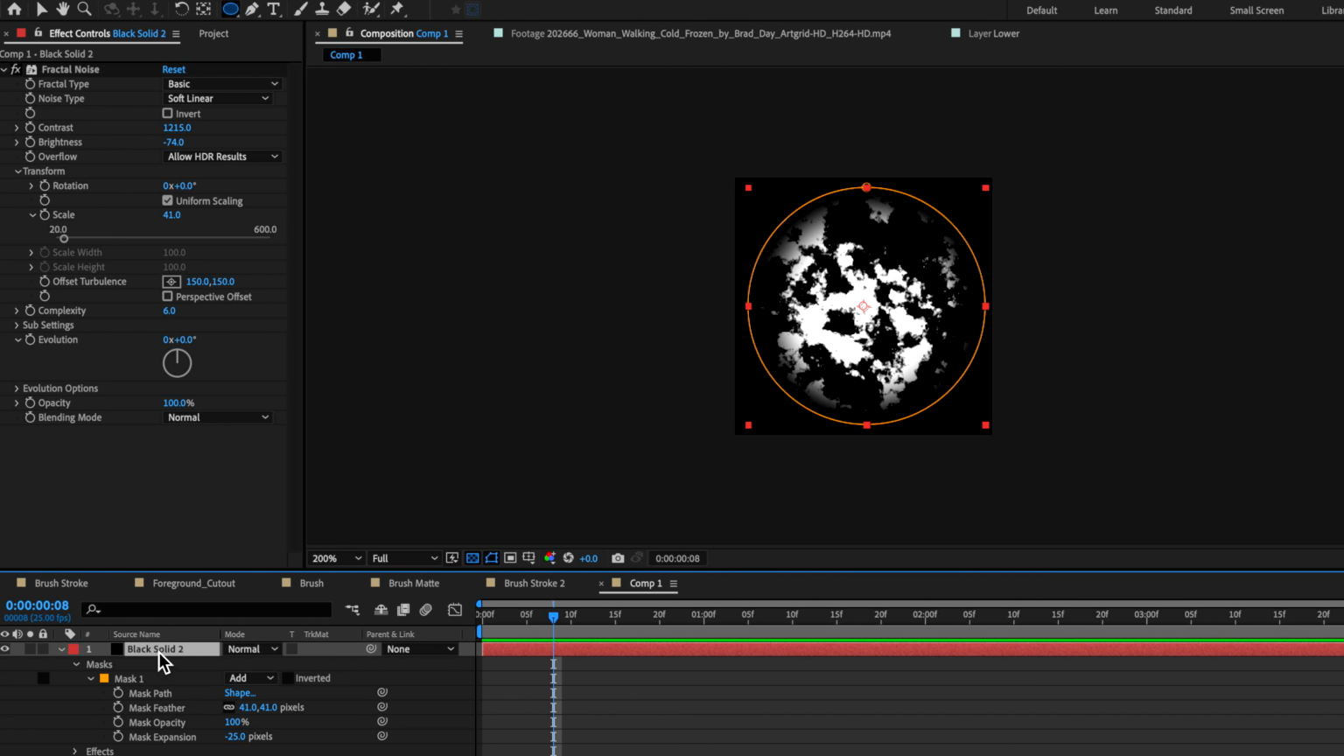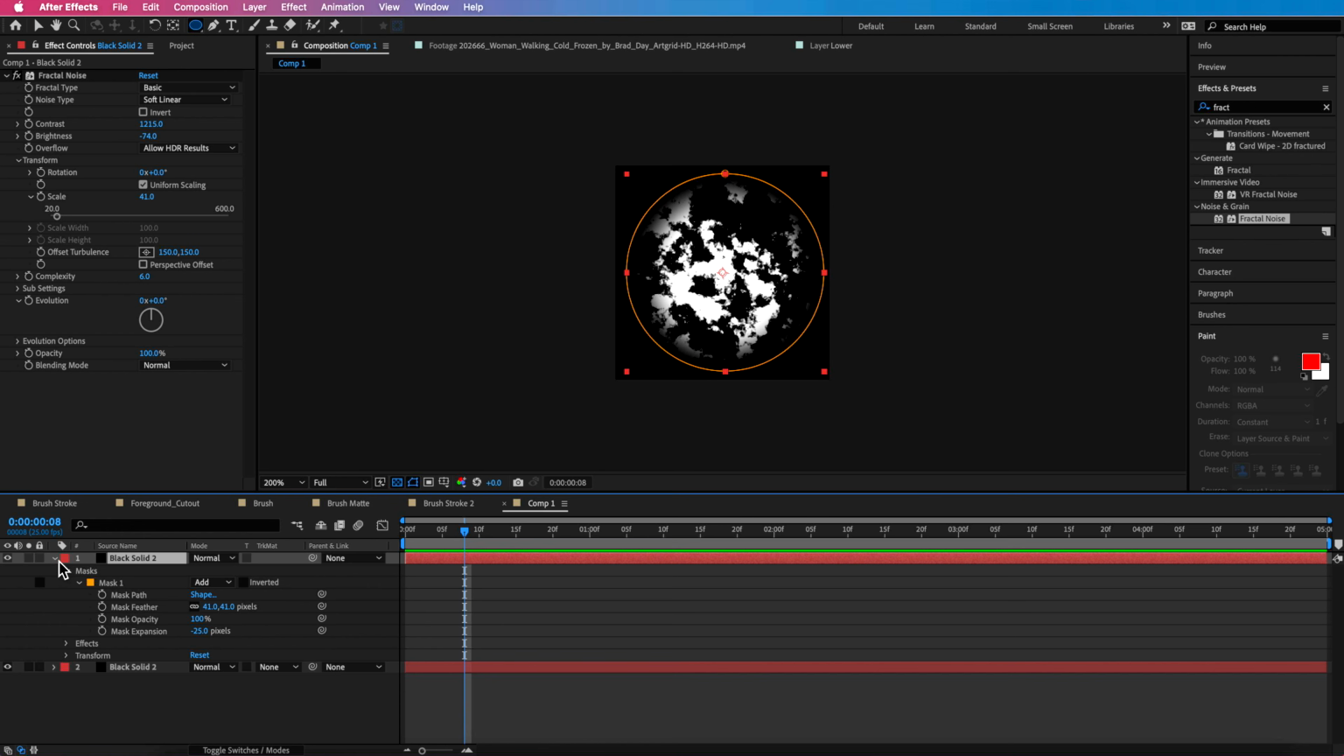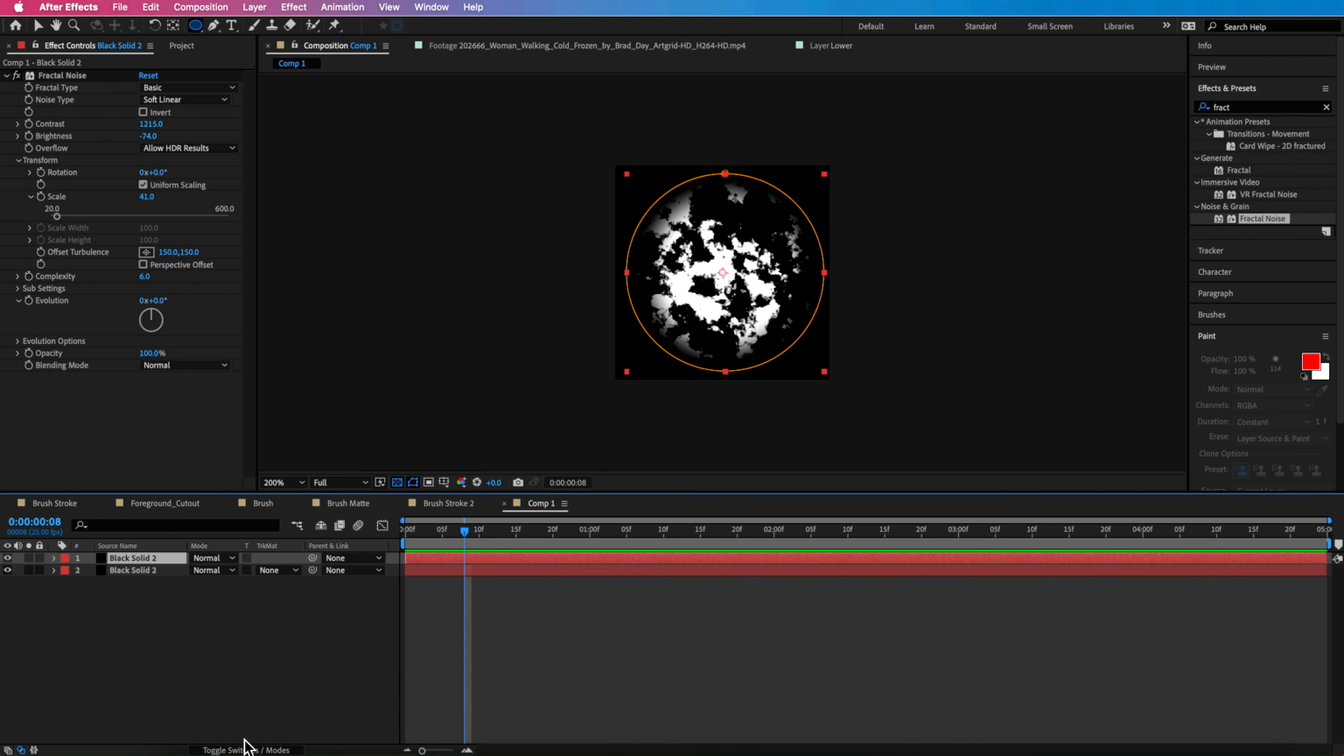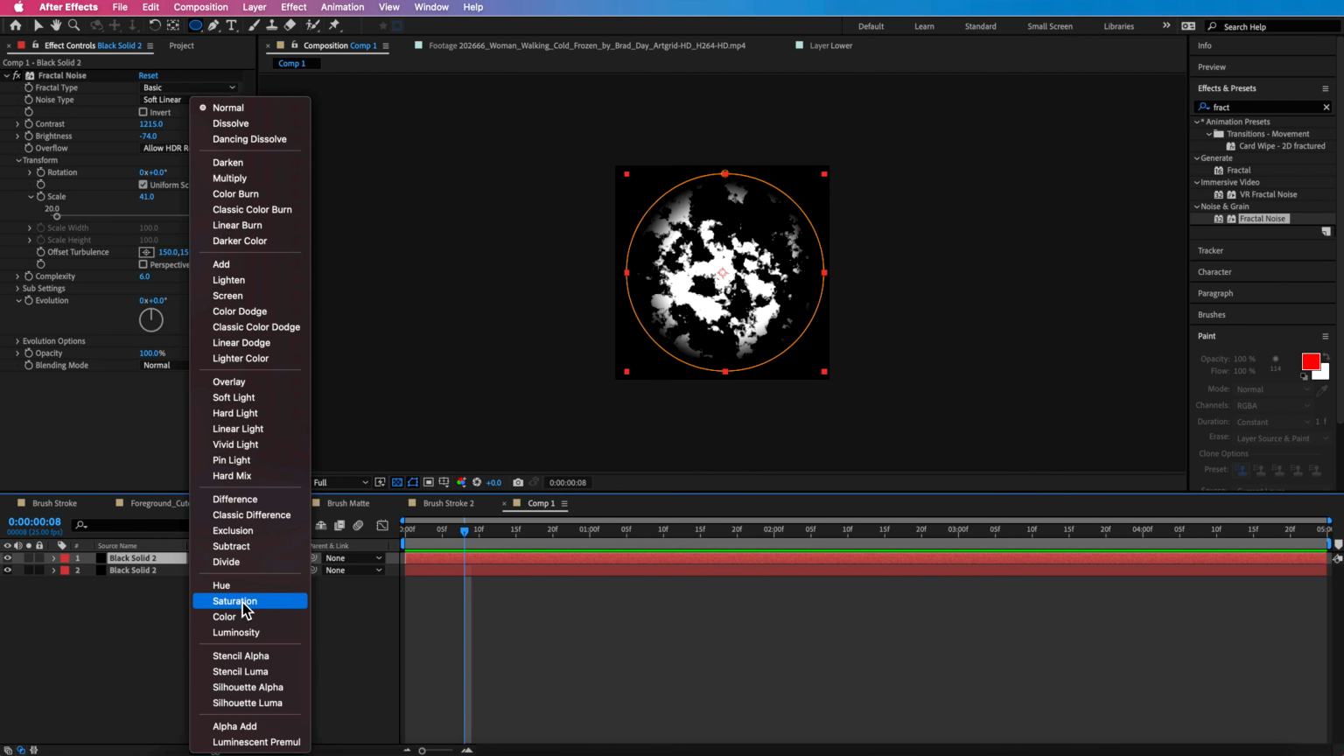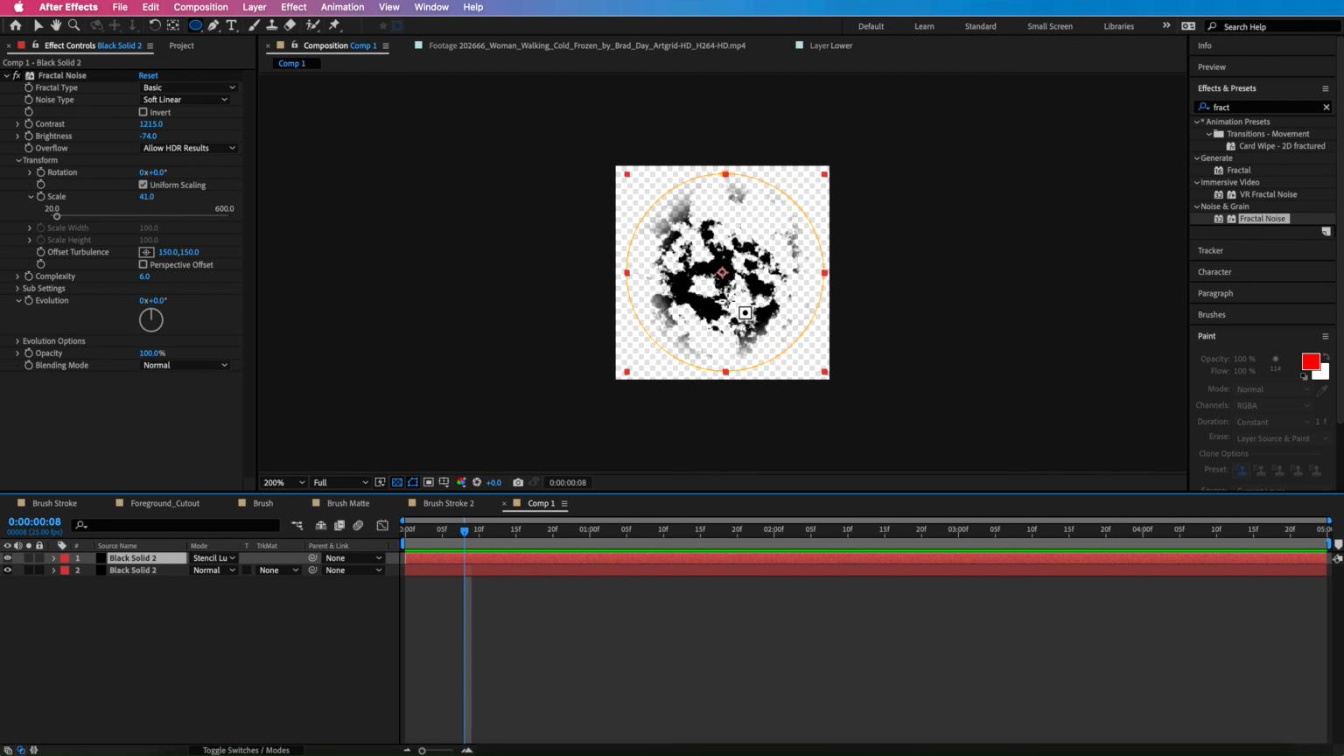And then what I want to do is over here next to modes, I want to adjust the mode. So if yours is not there, just toggle this switch here to bring up modes. And I want to change this to be stencil luma. Now, as soon as we do that, it removes the background, which is black, and it creates this image here, which is basically what we had before with all the black removed.